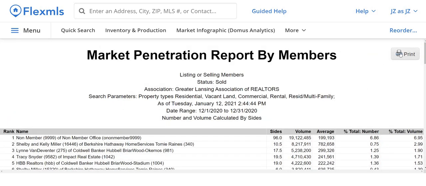And then this is the print button, which allows you to print the report if you'd like to do that as well.